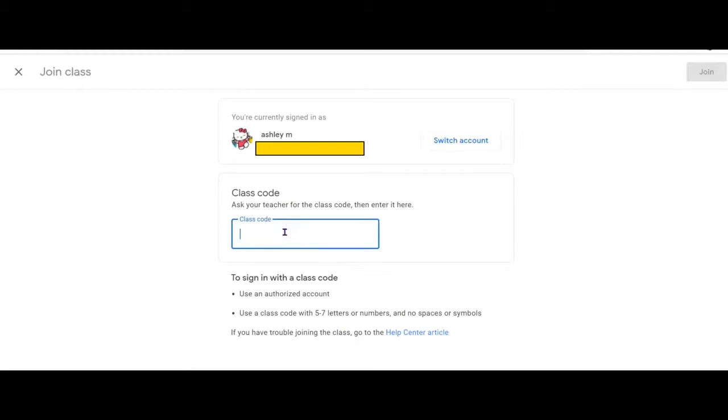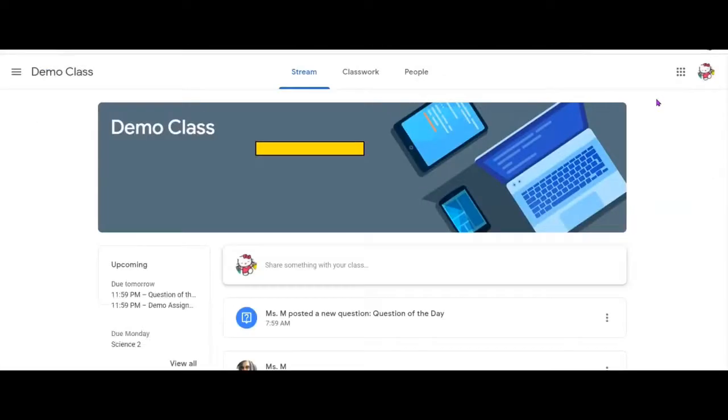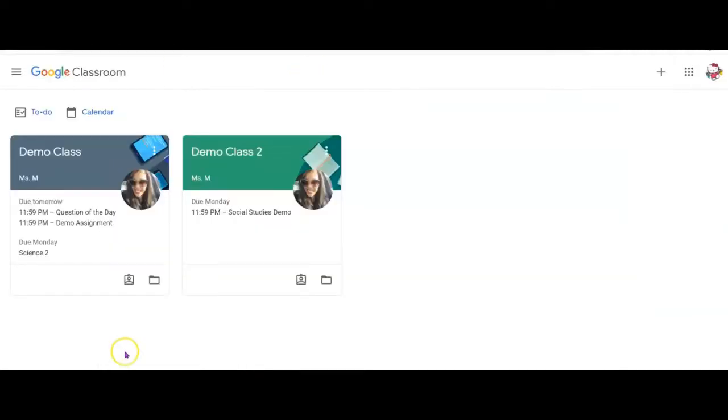You will need to get your class code from your teacher. Once you have it, you'll put your class code here and click Join. Now I am automatically enrolled into my new classroom. If I go back to classroom.google.com, I can now see that my new class has been added. I have 2 classes I'm currently enrolled in.